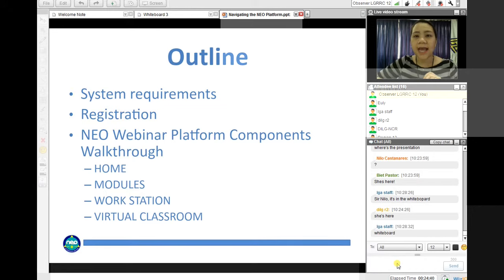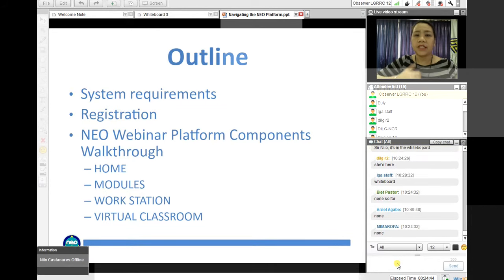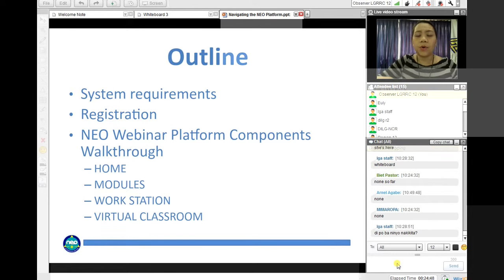Pa-write lang po doon sa chat discussion, and we would have somebody here from the LGA side to quickly give you feedback through your chat boards. And we have a partner from the developer if you have some questions.